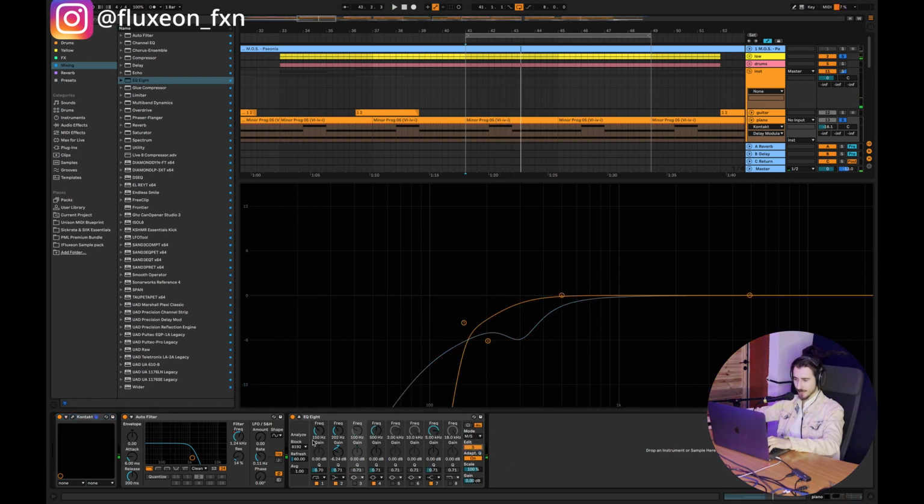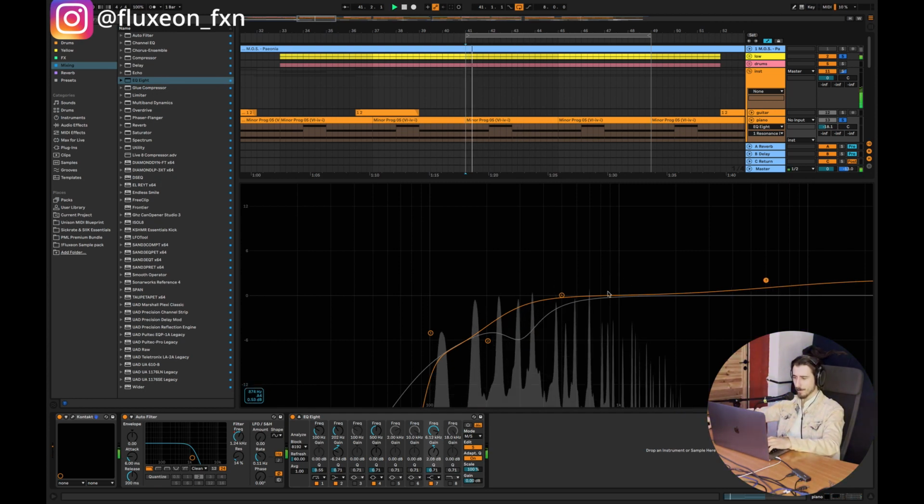Maybe we can play a little with the side, so it's not as rough. I want to make the cut a little bit more smooth, something like that. And what could we do? We can boost a little of the top, the high frequencies.